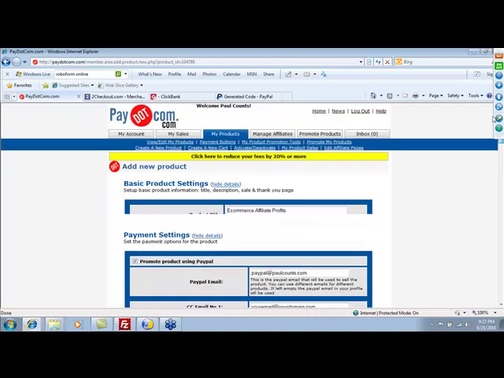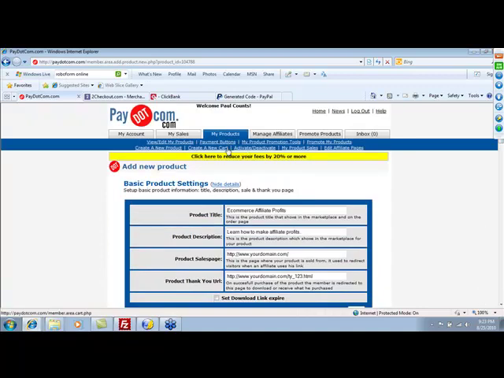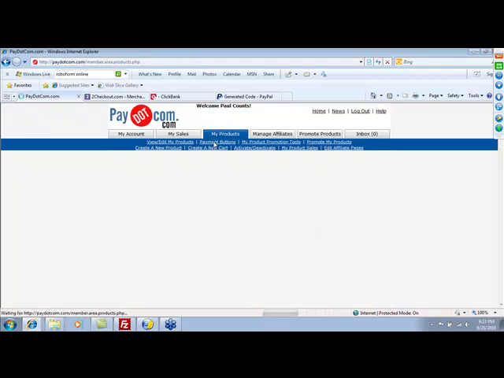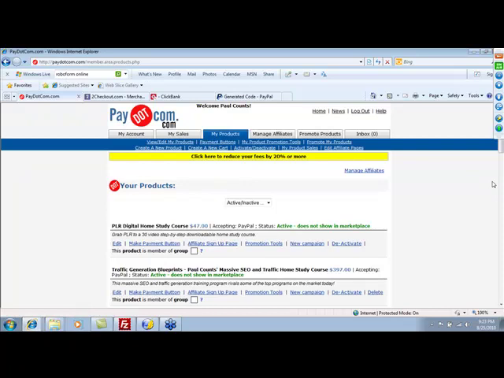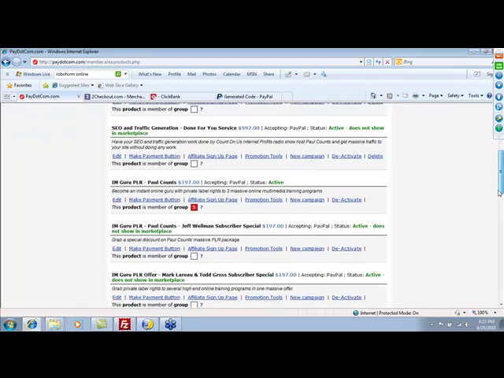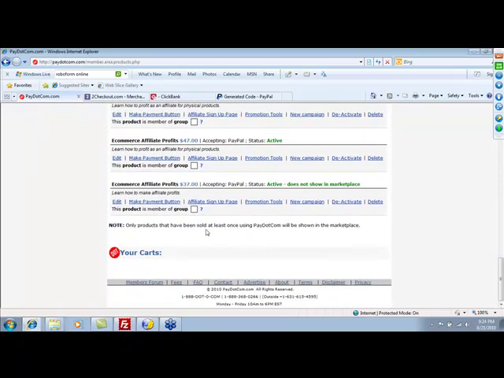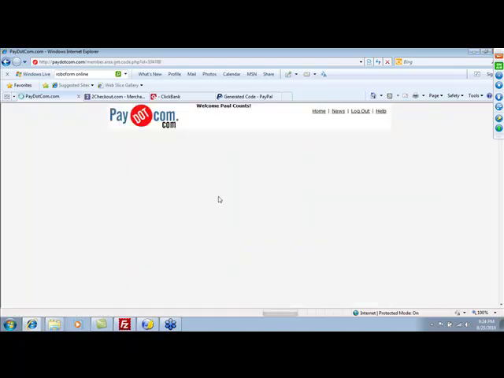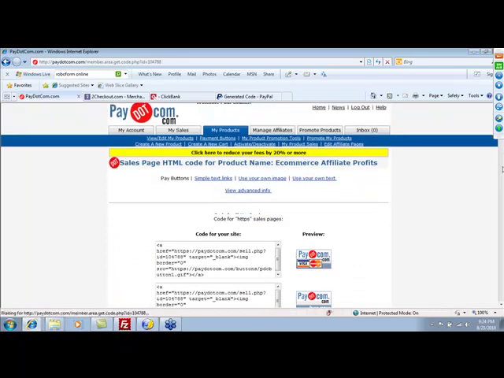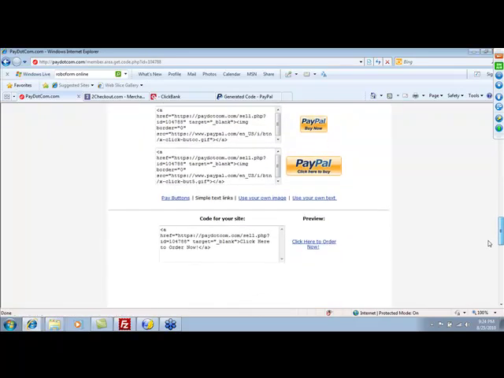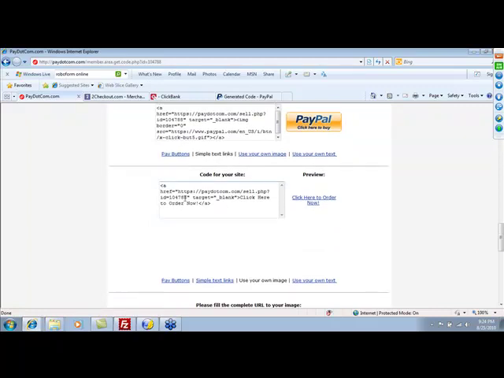So once you've gone through all these steps, it's going to allow you to go here to where it says under my products, payment buttons. Payment buttons. So what we're going to do here is look for this product that we just set up. We've got this product here, e-commerce affiliate profits at $37. This product right here is active, does not show in marketplace yet. And you want to come here to where it says make payment button. Very simple and straightforward. They're going to give you several different payment options, or there's just a direct link right here that you can use.